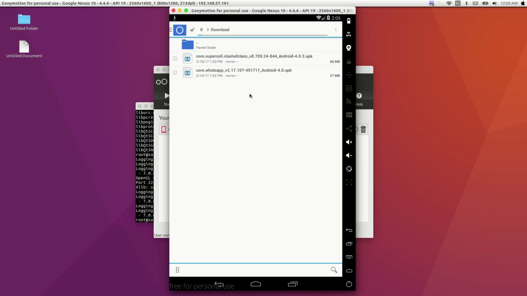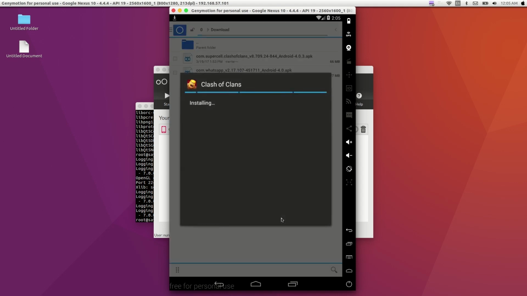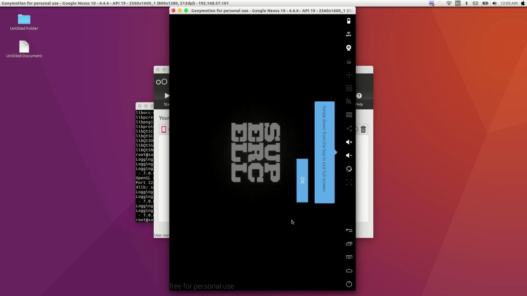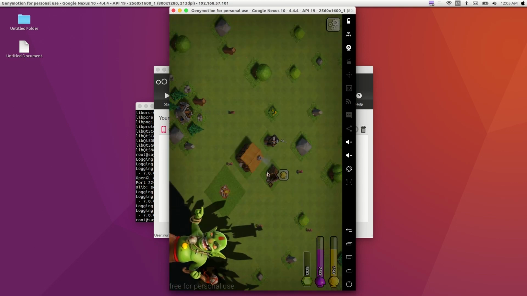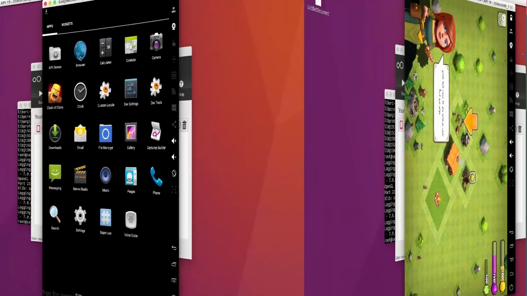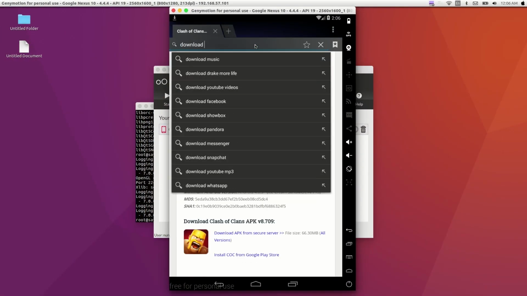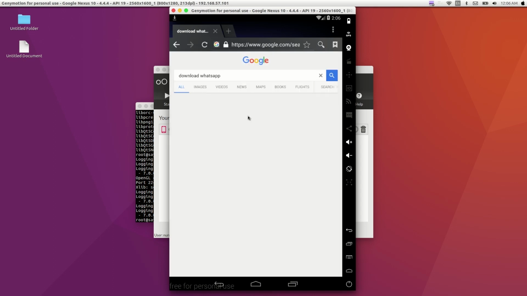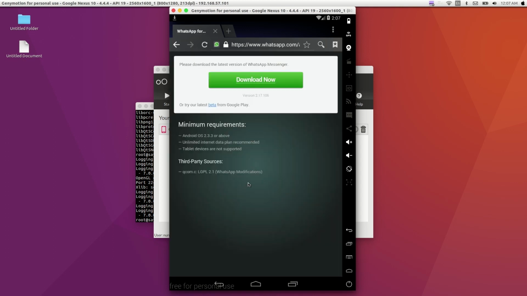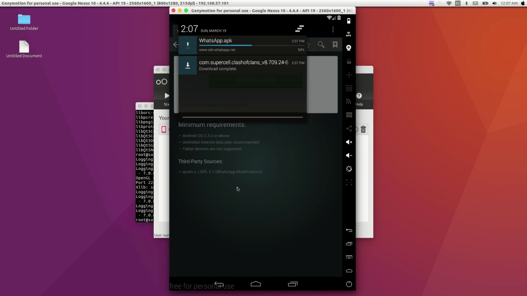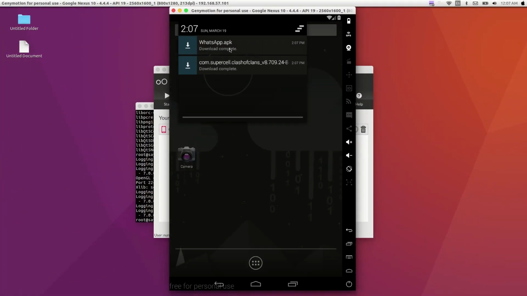Select the application that you downloaded, then select next. So you can see there's Clash of Clans. So I can use mobile applications, Android applications. Now I'm gonna download WhatsApp. And if I wanna download WhatsApp from here, I can select that. Using this virtual device, I can install any Android application, because it's a virtual Android phone in my Ubuntu.